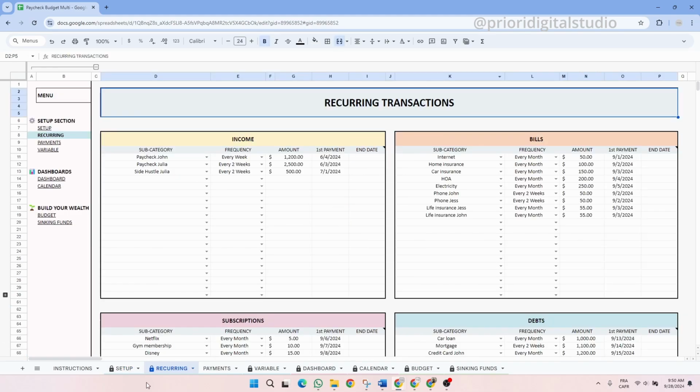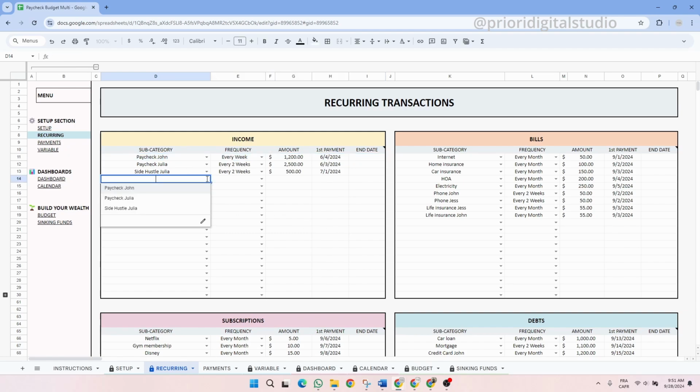Now let's take a look at the Recurring Transaction tab. This tab allows you to set up all your recurring transactions over the year, like your income, your bills, your subscriptions, and your debts. Typically, these types of transactions are always the same every week or every month. This way, you'll be able to enter just one row for these transactions instead of having to do so weekly, for example. You simply have to select the subcategory defined in the Setup tab in step 4.